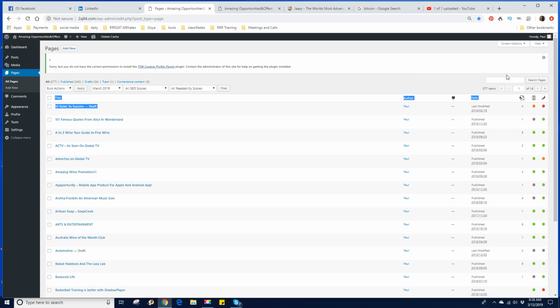You could type up here in your search bar, you could look for certain pages by keywords, by the title. You can also do bulk actions of move to trash and edit. You could do all that stuff all at one time. You can select them and move them to the trash.